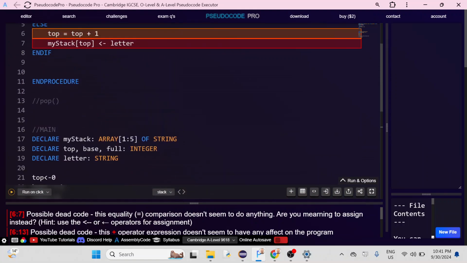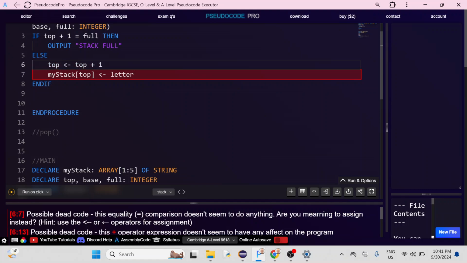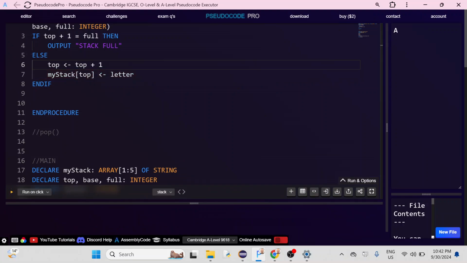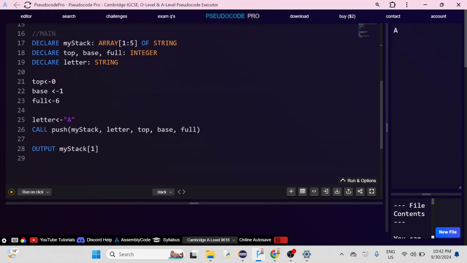Oops, I've done something wrong. What did I do wrong? I always get that wrong. Okay, so I often put an equal sign rather than the arrow because it makes more sense. Okay, so this time I've added one to the top, and then I've set the new top to be the letter. And then I've printed out the letter. So my stack 1 is equal to A.